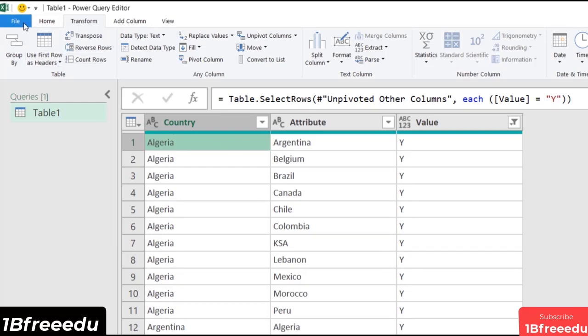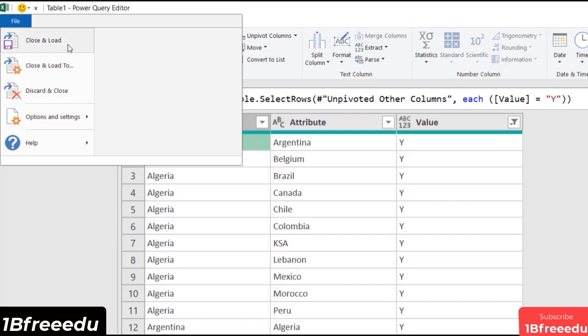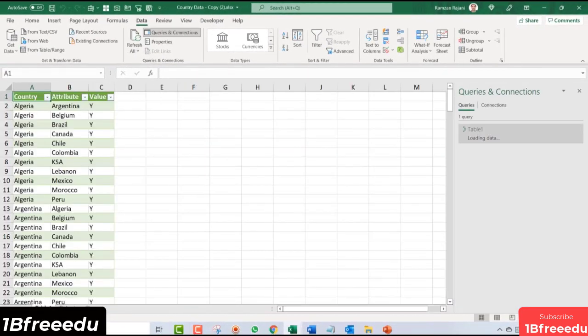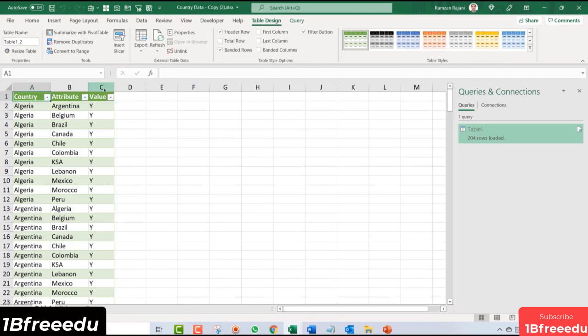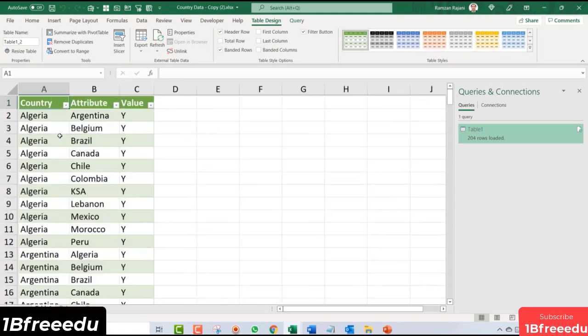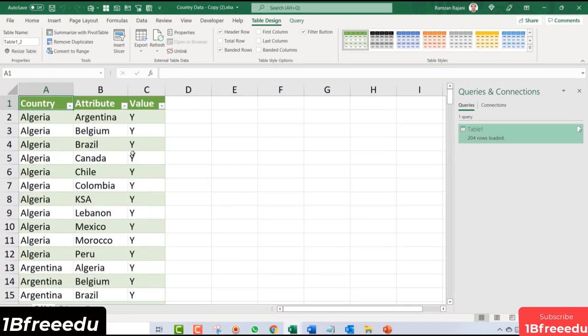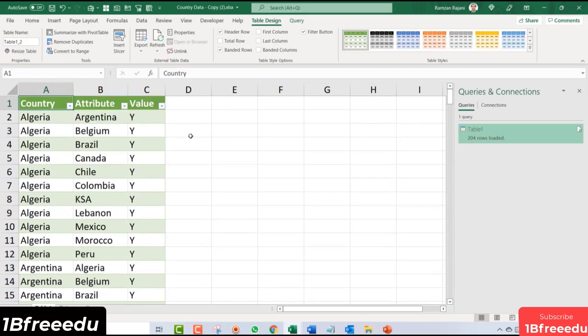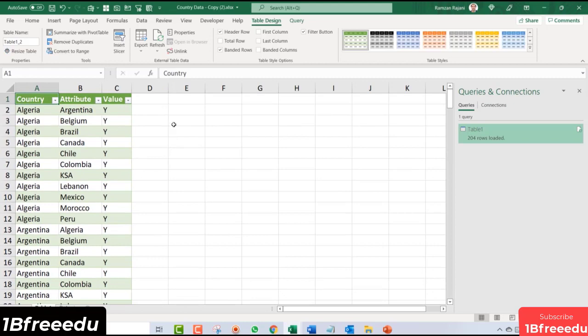Now what you will do is go to the File tab and click on Close and Load. And that's all. In a few seconds a new sheet will be added over here and you get all the values. Wow. This is very interesting data which we have got. Now on this data you can easily create a pivot table. Let me show you that as well.